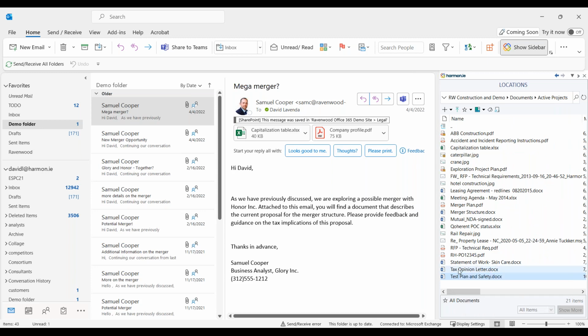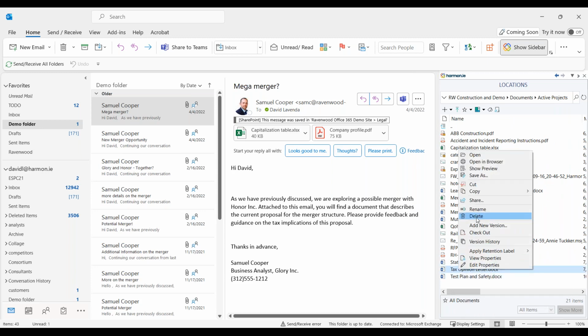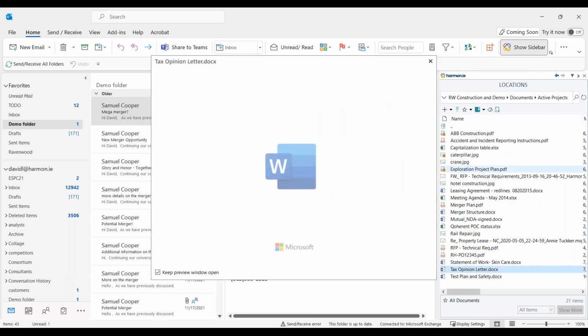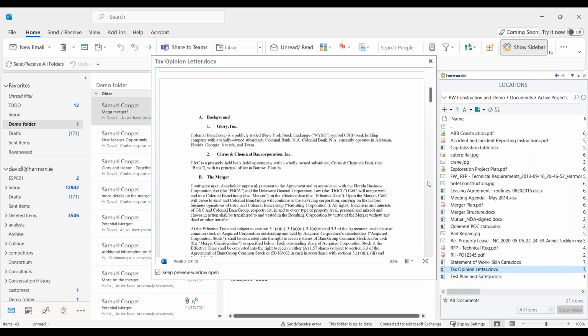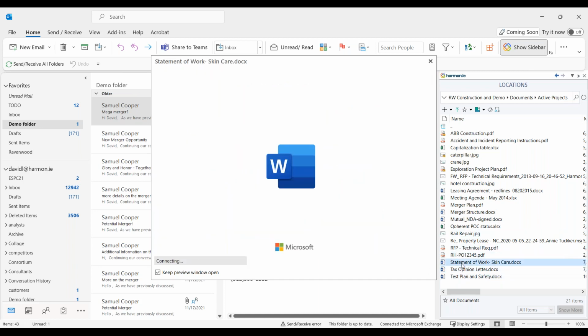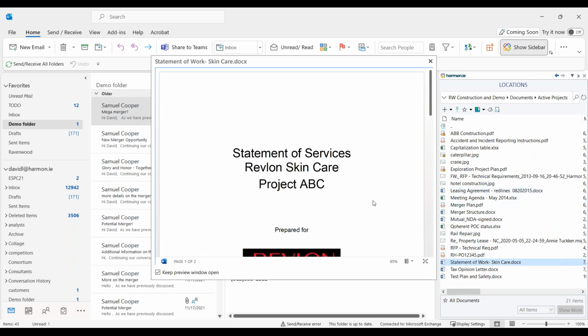But before I do that, I just want to show you that if I look at this document, I can do things like show preview. It's very easy to do that directly from here. So I can preview the document without having to open it. And this way, if I want to look at another document, I can just click on that document and preview it in the same window without having to open each document.